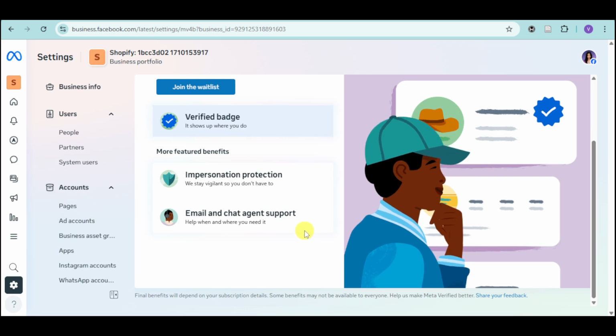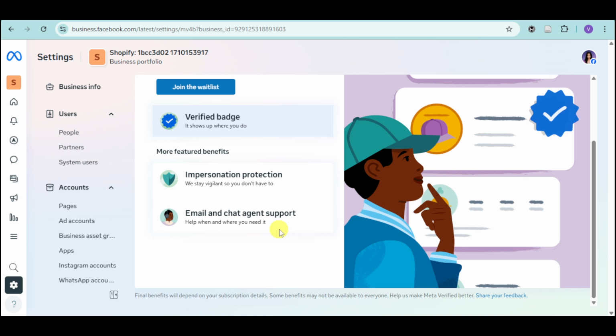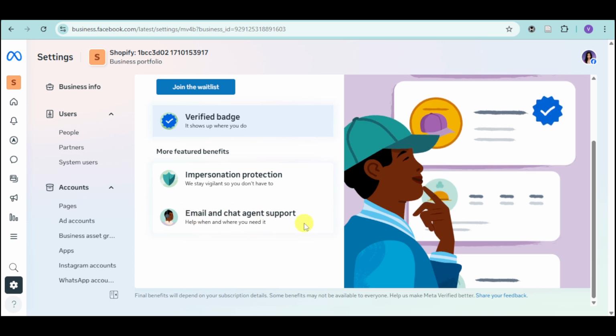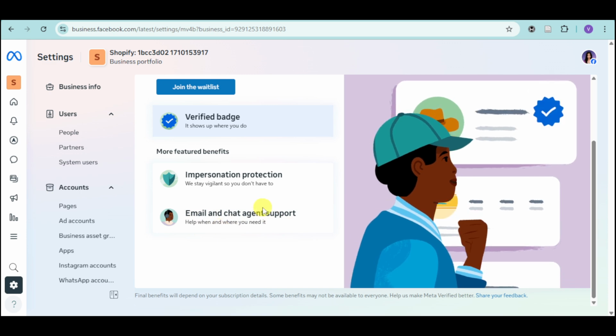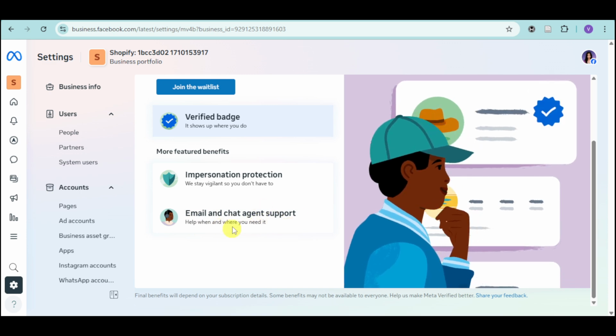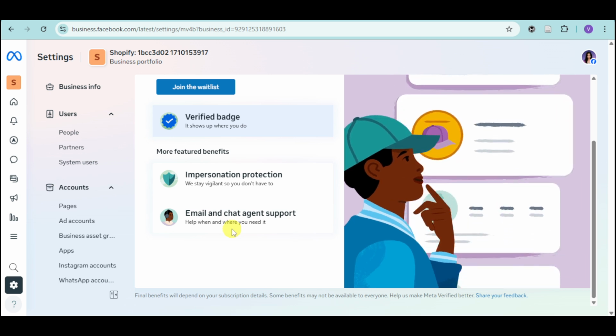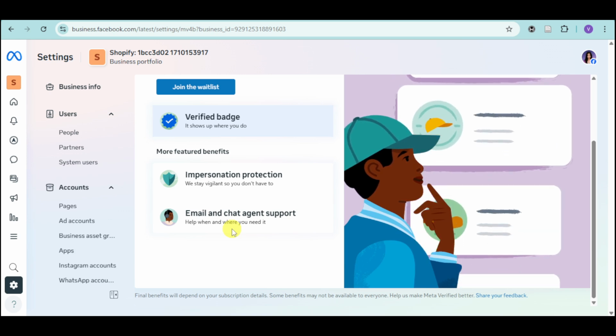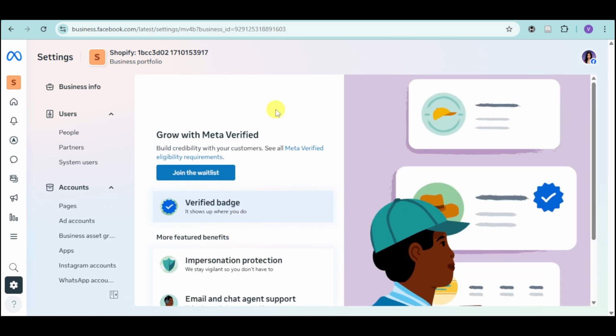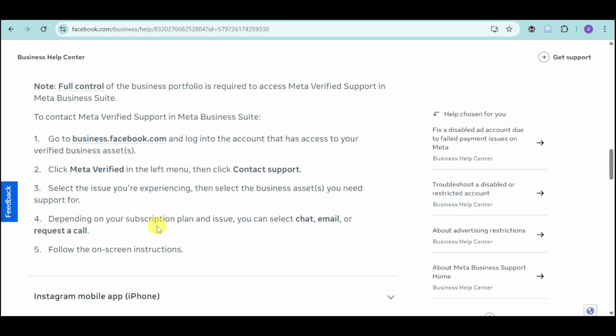So if you're already a part of your Meta Business, you will have email and chat agent support. You can just go over to this part and then contact the chat agent support that is designated if you're a verified Meta account holder. So it's technically in this particular part, as stated here. You can just select the issue you're experiencing and then select the business asset you need the support for.